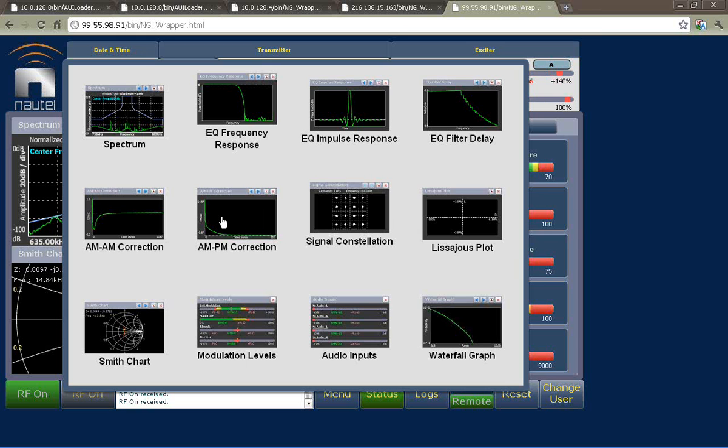So the transmitter does have an equalization function, so you can compensate for nonlinearities that are occurring in the transmitter, and to the extent that the antenna causes nonlinearities, correct for those as well. Yep. And the AM to AM, AM to PM corrections are for HD operations, so you can set up essentially correction tables to compensate again for the loads.